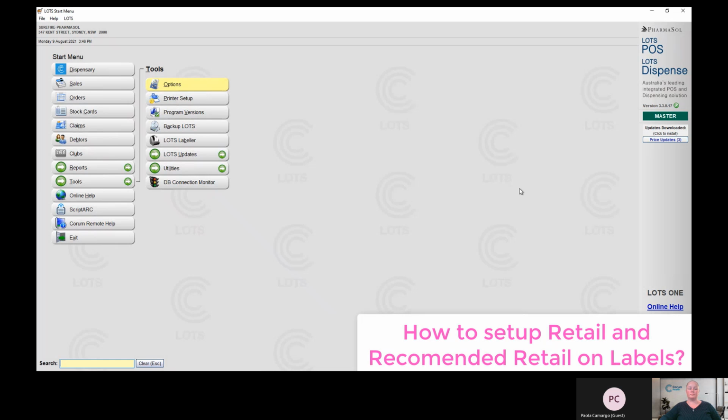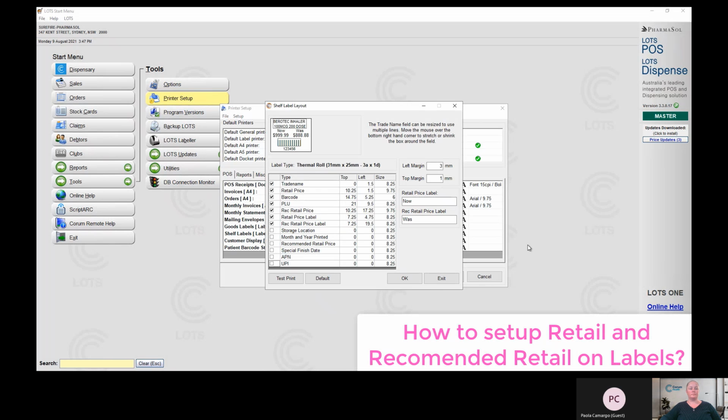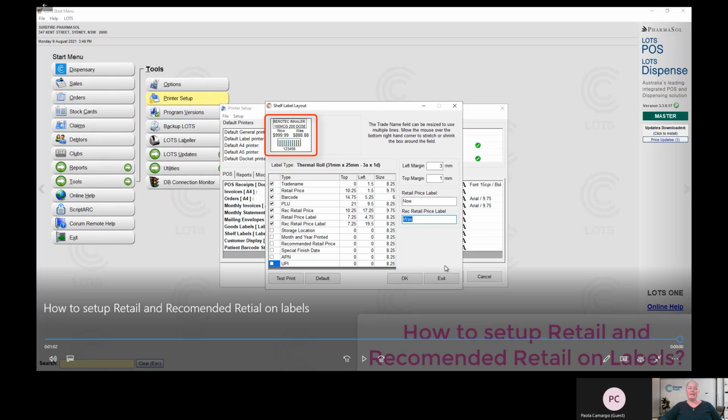We then go into our printer setup. Once in here, we click on the cog symbol that aligns with our shelf labels. This opens our shelf label layout. You've then got your retail and your recommended retail options. You can change how these appear on the label. You can type in whatever you'd like to call them. This then reflects on the label printout. Excellent.